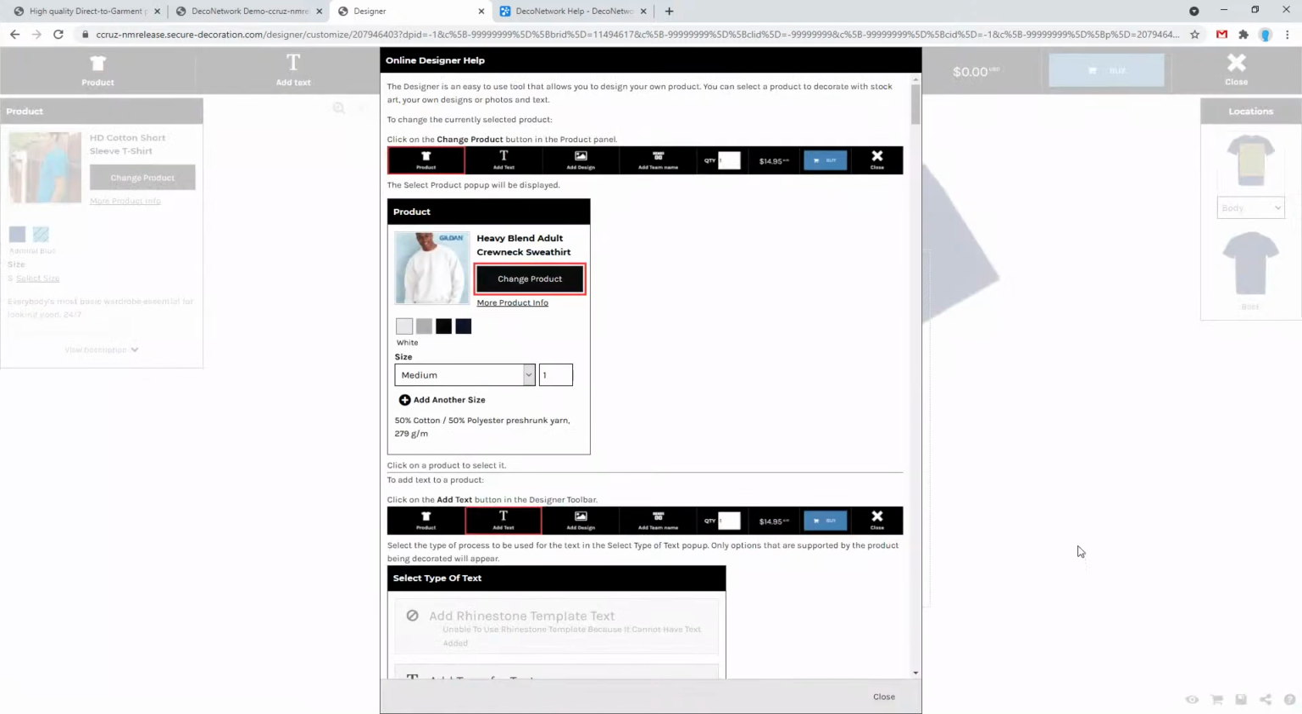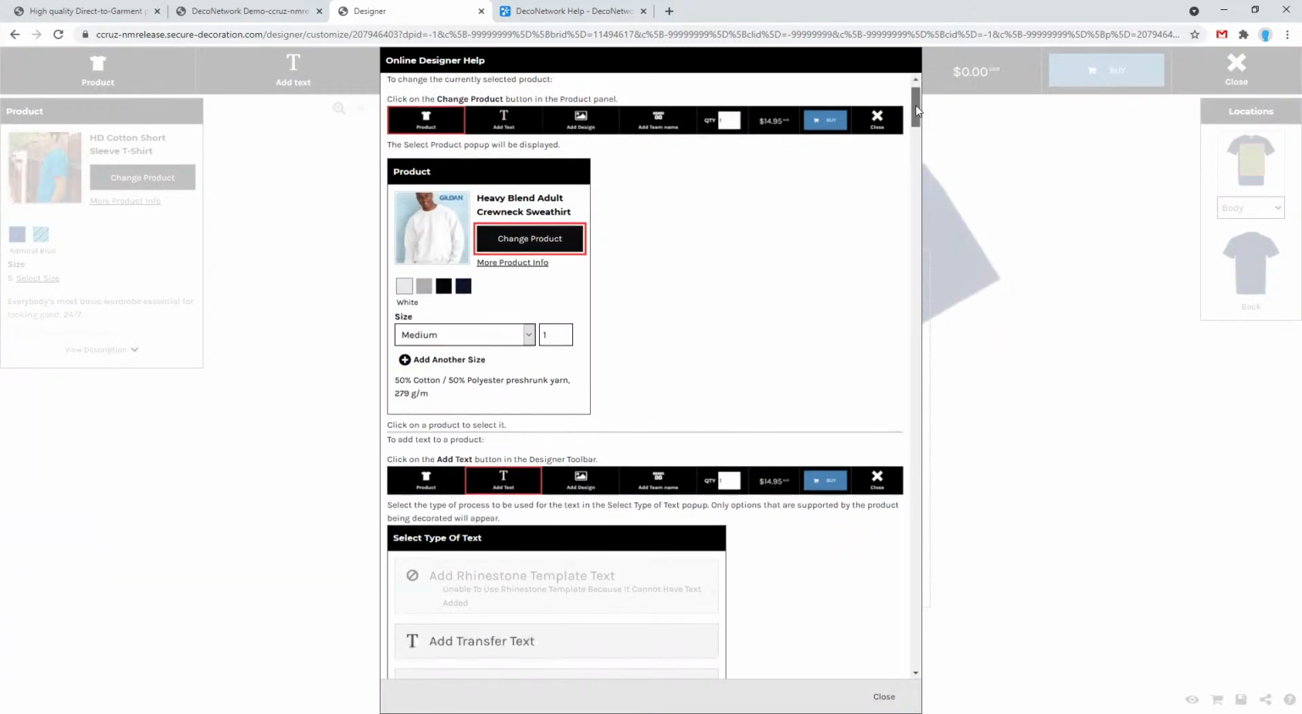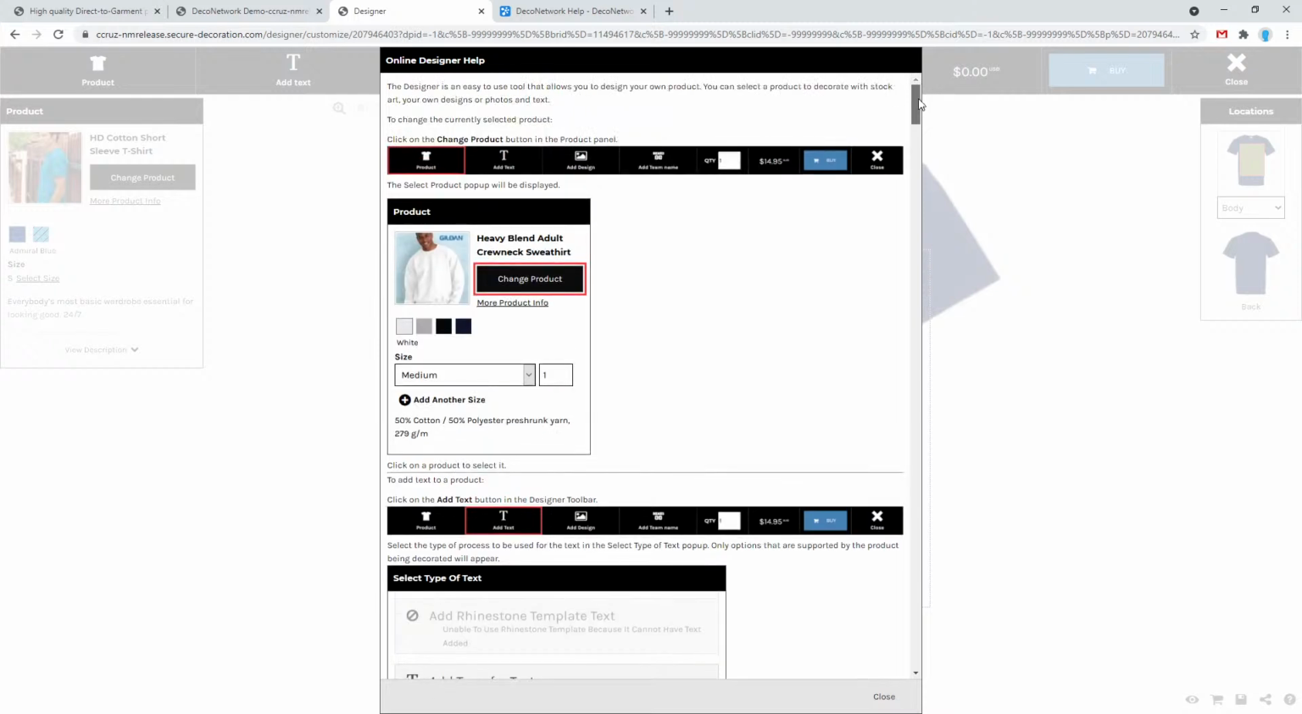Okay, so if I click that help pop-up, you'll see the content that we've generated by default. Now, I would say it's important to understand that DecoNetwork is a standardized platform, and we have users that use the platform in many different ways. So you may find that some of this content doesn't apply to you or needs to be adjusted. So definitely feel free to, and we'll take a look at how to adjust it, come in and make any necessary adjustments to this help content.